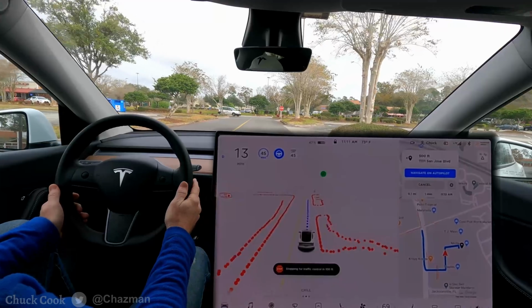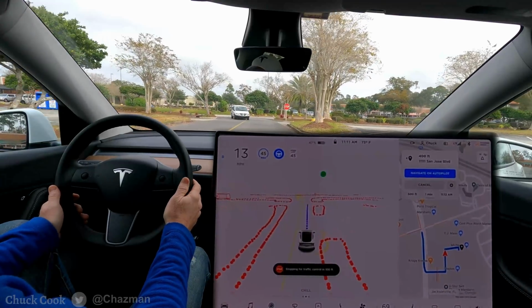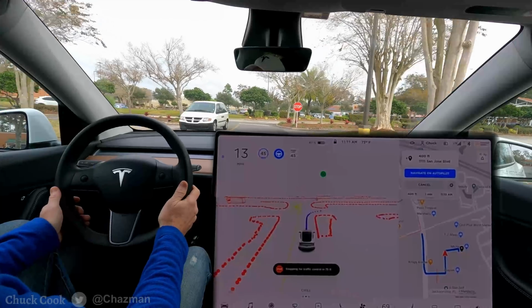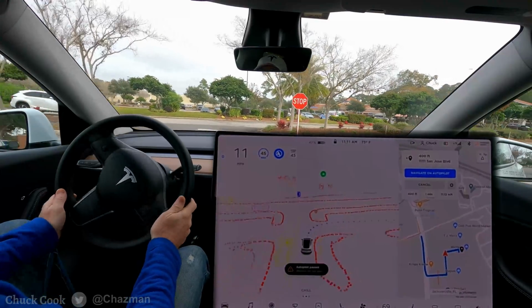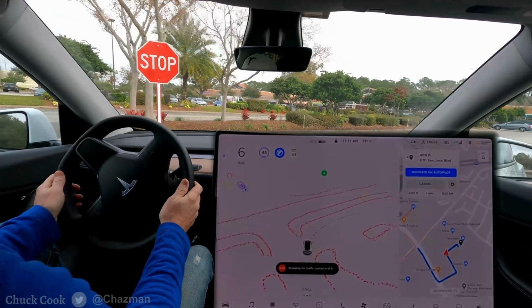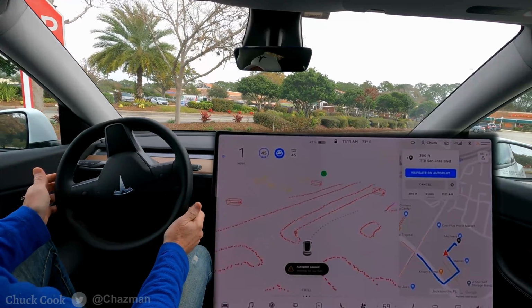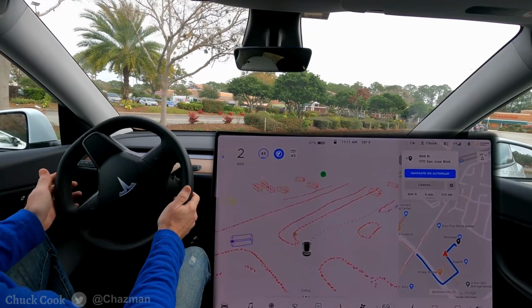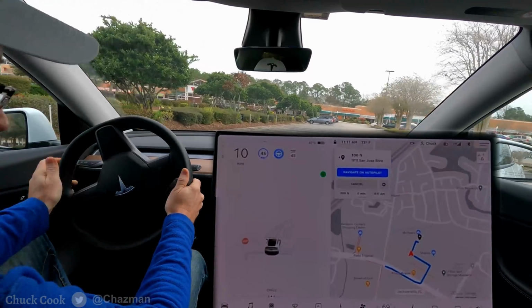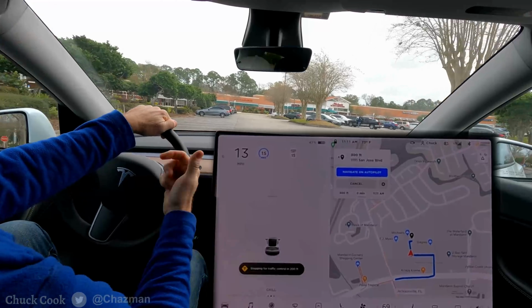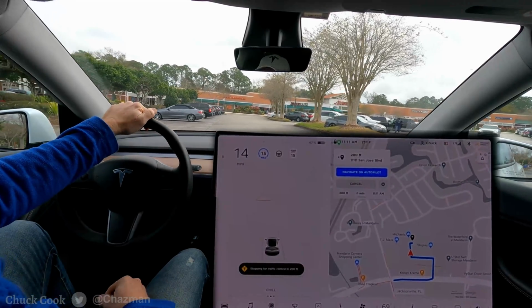In general, this is actually a pretty good route through this parking lot. There is a stop sign here. Okay, waiting for our turn. Okay, it's on the wrong side of the intersection, so it said waiting for our turn, but it didn't make it to that stop sign.